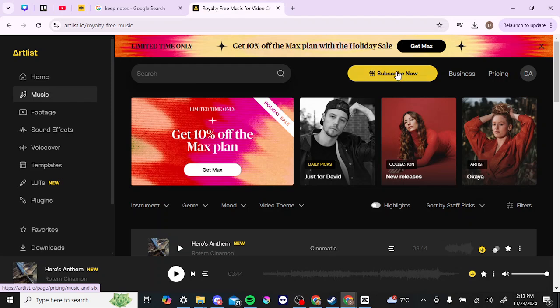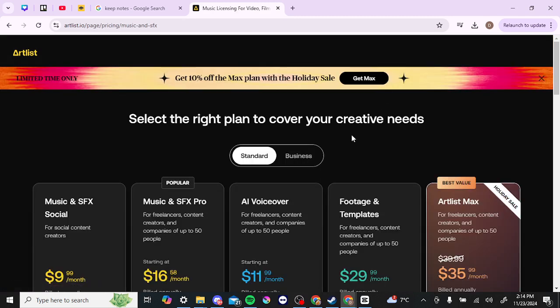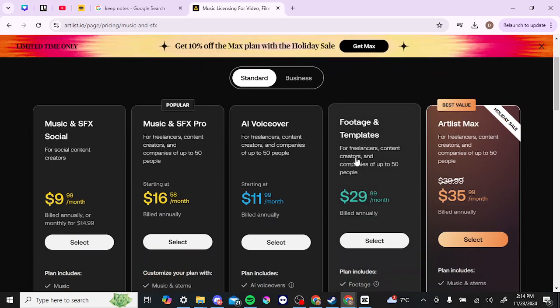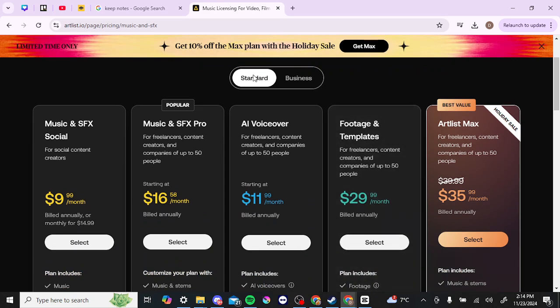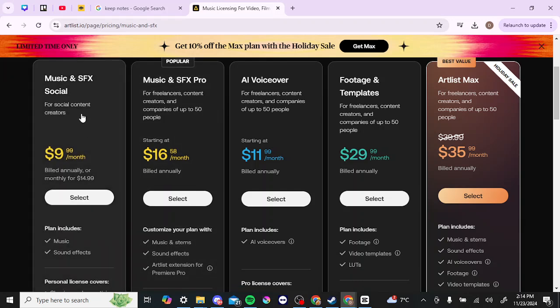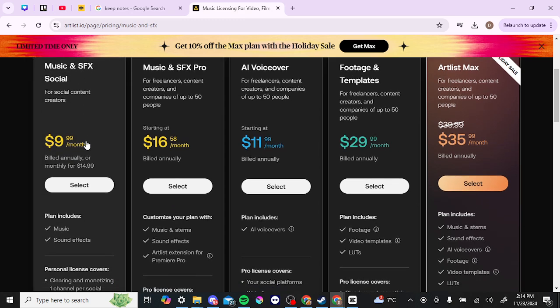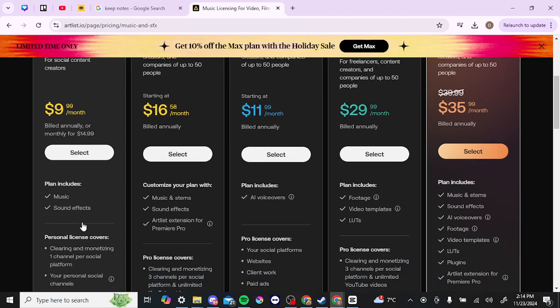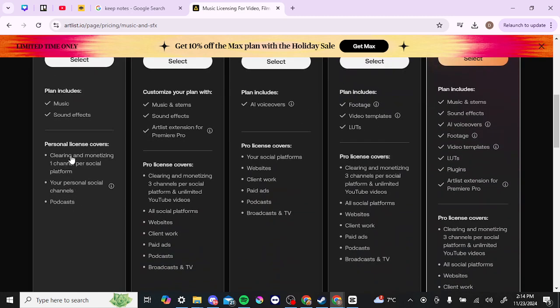Let's just take a quick look at the subscription options. If you click where it says subscribe now, then you will see the different options that Artlist makes available. You have your standard and your business subscriptions, and here you can see that you have for $9.99 a month, the music and SFX social subscription, and this includes music and sound effects, and also there are specific details as far as the licensing.